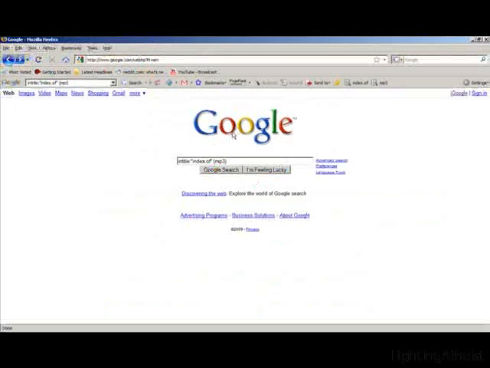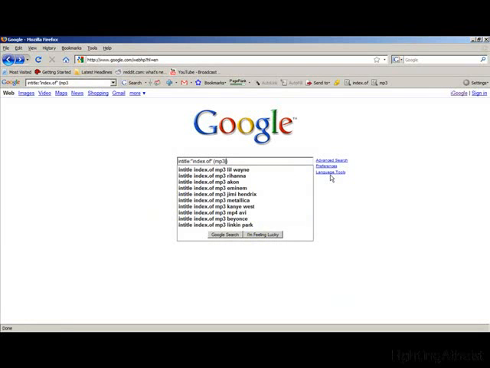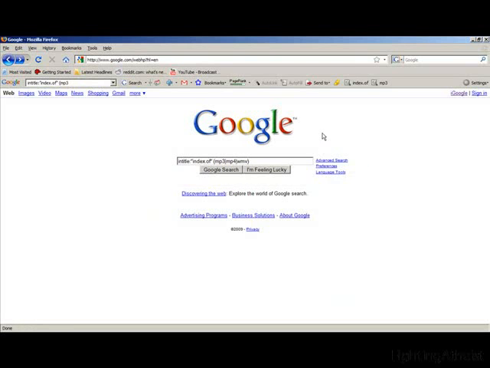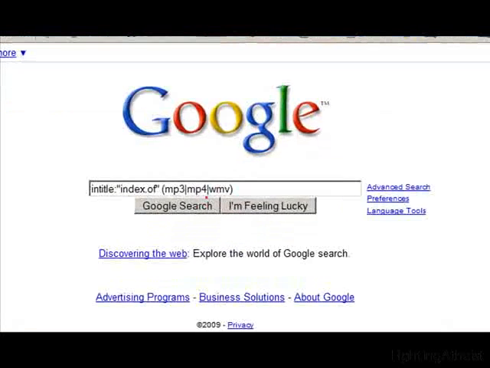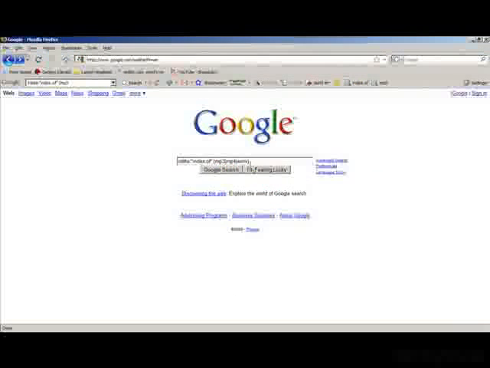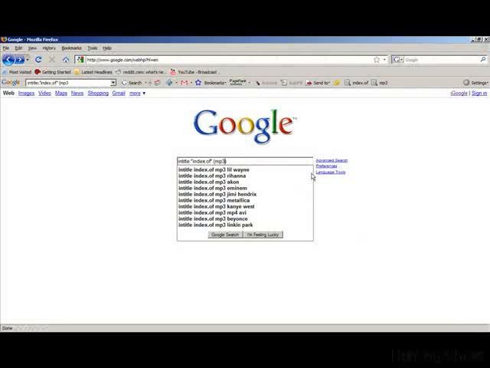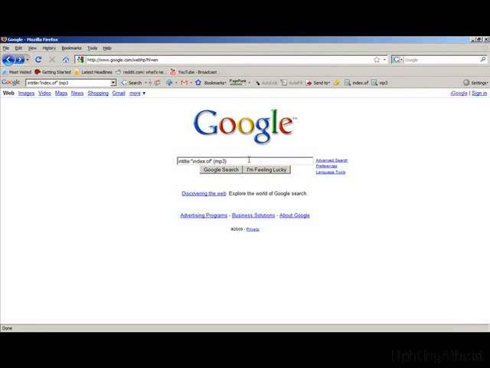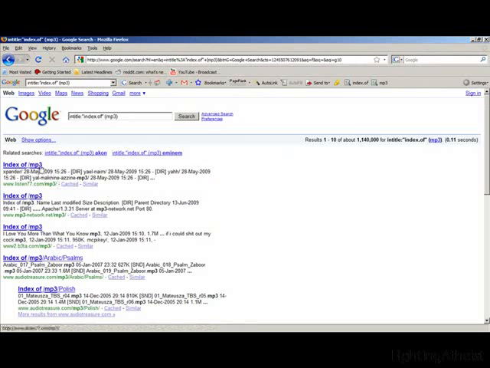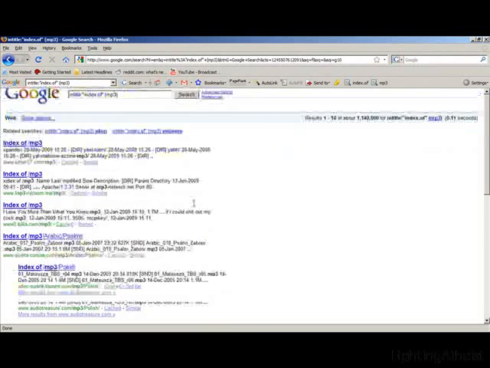If you want to do some more types of files, you can put the pipe delimiter, which is shift and the key usually right above enter, and I can put MP4. And I can do say WMV, something like that. And so now I'm going to get these three types of files in the index of section. I just want MP3s, so I'm going to get rid of these, just search for MP3s and hit search. And now I have index of slash MP3, and usually those are pretty good.